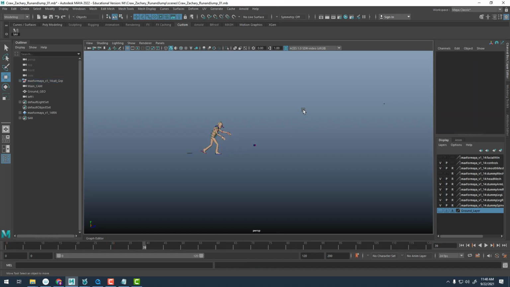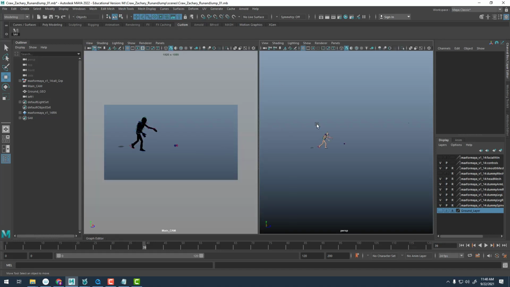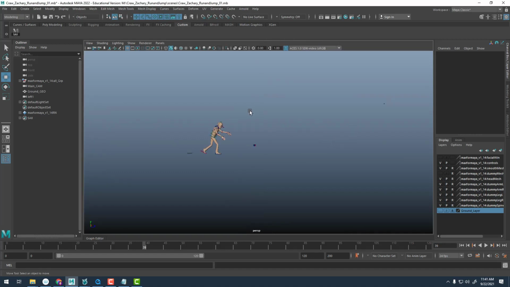So again, one of the 12 principles of animation are arcs. We want to make sure this is a natural arc. Now I'm going to do this from the side view. I'm just going to do it here so I've got my perspective camera here.